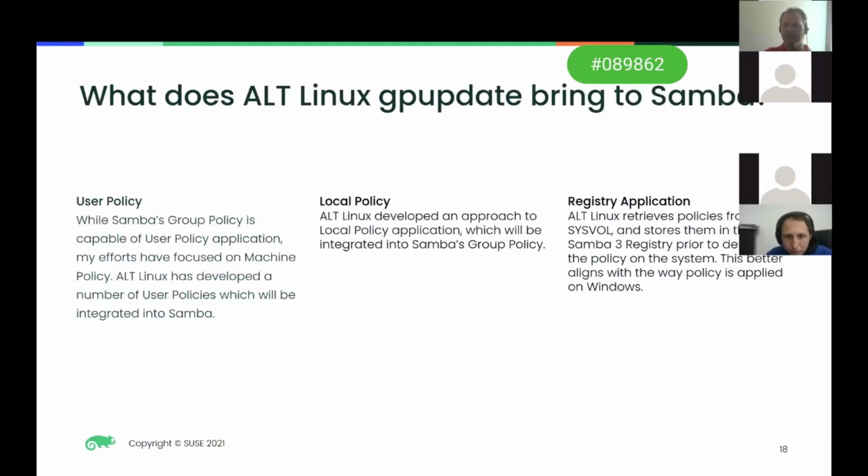So what does the Alt Linux GP update code bring to Samba? While Samba's group policy is capable of user policy application, my efforts have focused on machine policy. So Alt Linux has developed a number of user policies which will be integrated into Samba. This is really nice because they also created their oddjob GP update tool, which allows applying the user policies through their PAM module, and that's very helpful. Because currently Winbind only does machine policy application on a regular interval. Also, Alt Linux developed an approach to local policy application, which will be integrated into Samba's group policy. This is really nice because we have no local policy implementation right now.